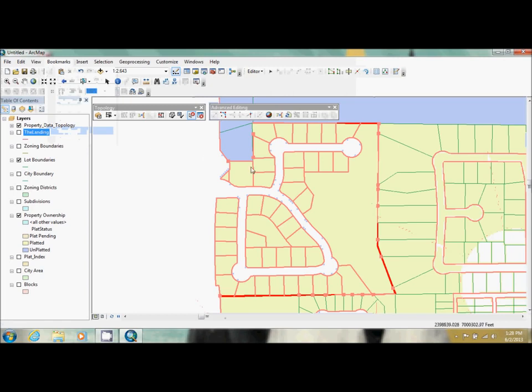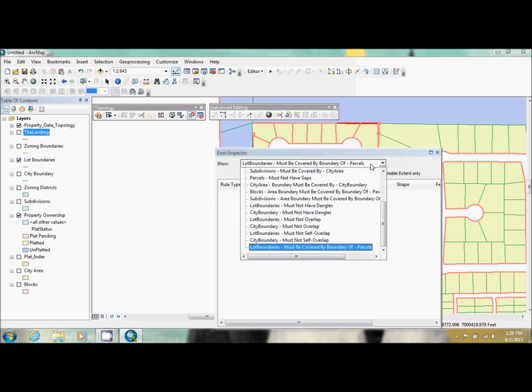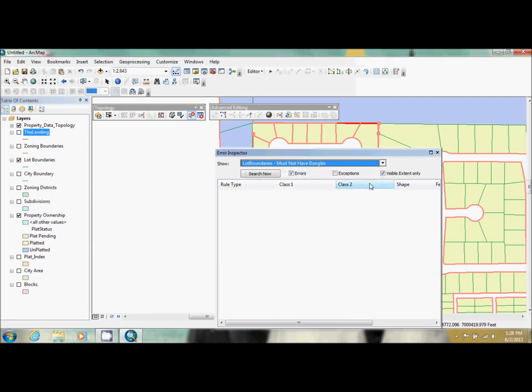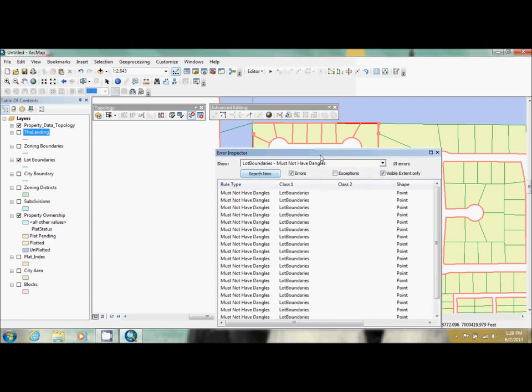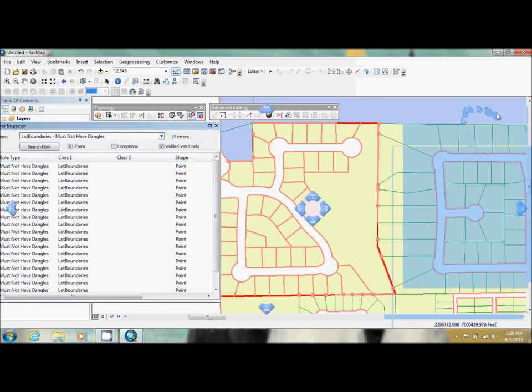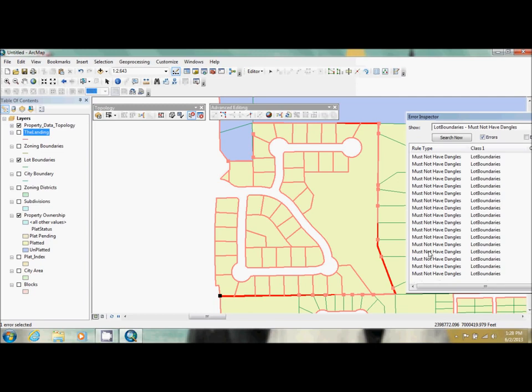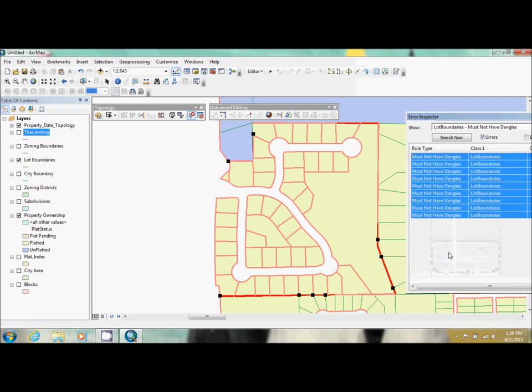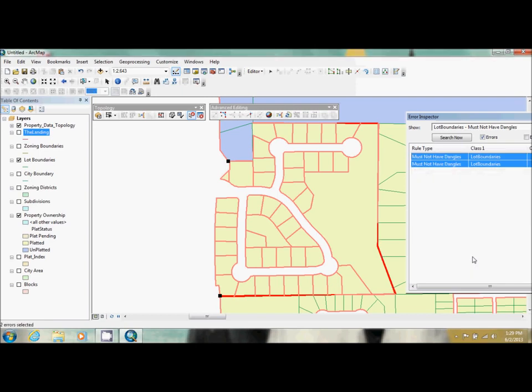So we're going to go to our bookmark 6, and they have one more thing they want us to do. That's a rule: lot boundaries must not have dangles. So these are things that you just have to keep practicing with. Now we have 19 errors. We're going to do what we've been doing. Select them all. Right click, extend, enter. We got rid of a lot. Now we're going to trim them. Now we have 2.